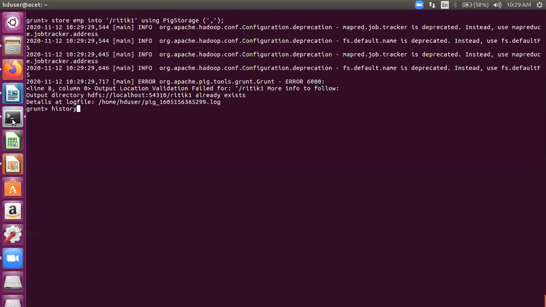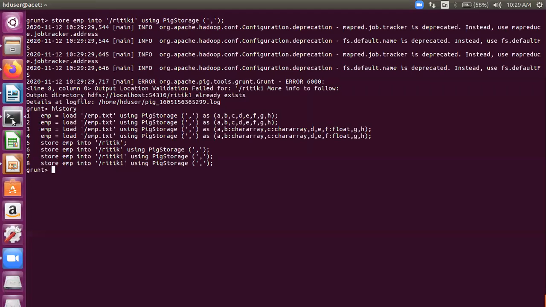So I'll just write history. So you can see these commands we have used in history so far. Let me use another command here. See, there is no dump in this list. So the dump command is not listed in your history, simply because dump doesn't require a semicolon to end. I'll tell you how. Let's write dump and then M. I'm writing it without a semicolon, okay?